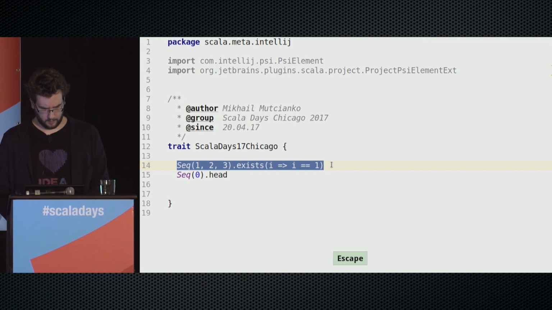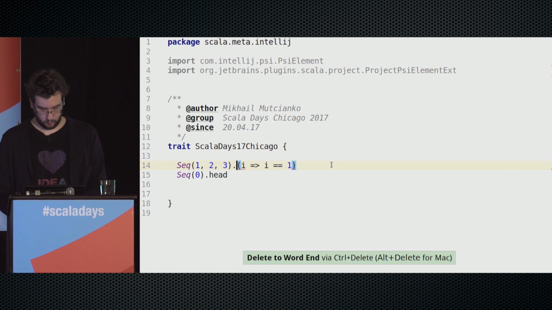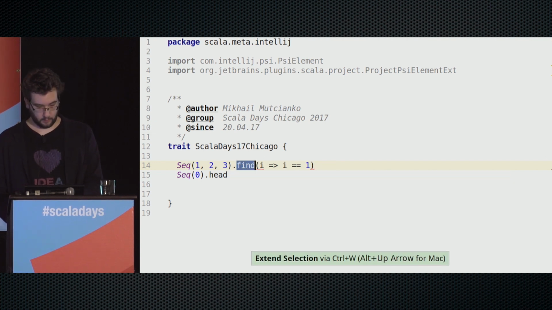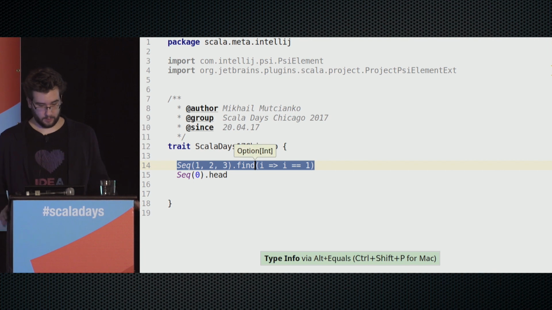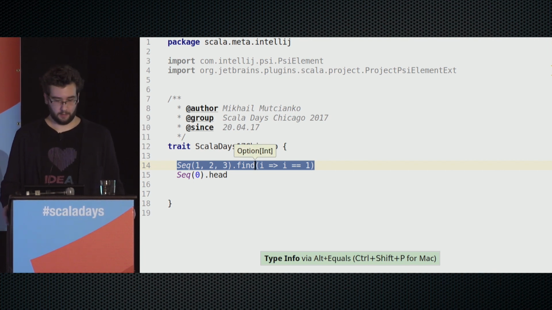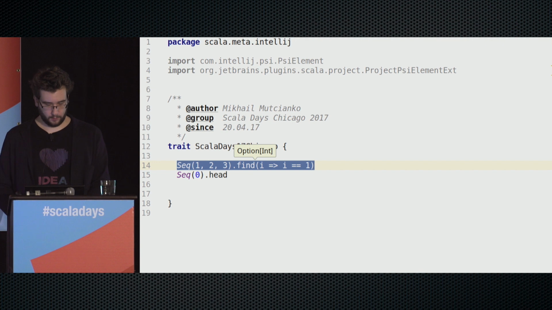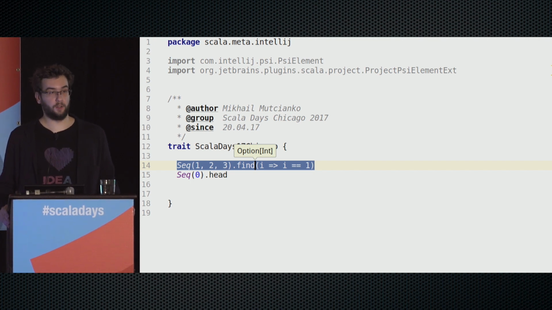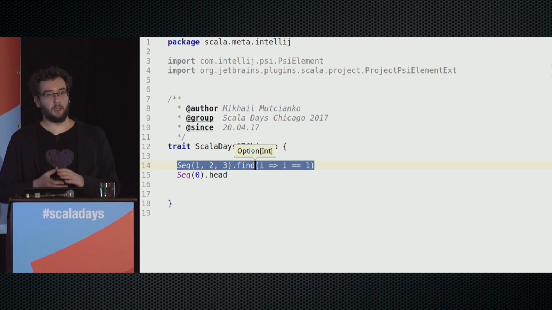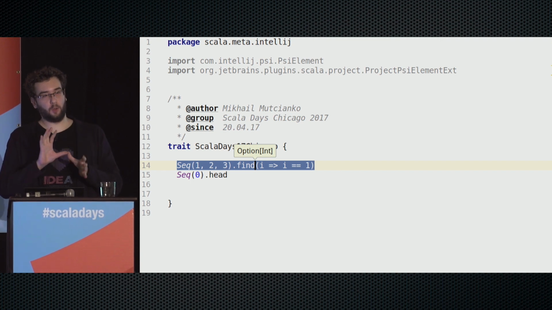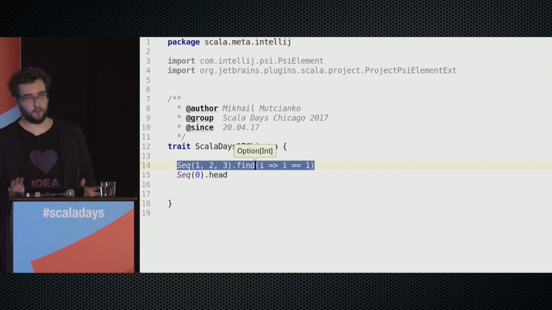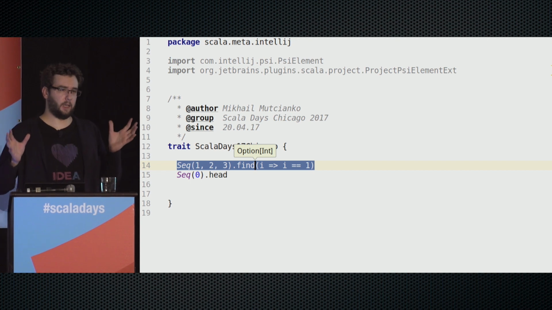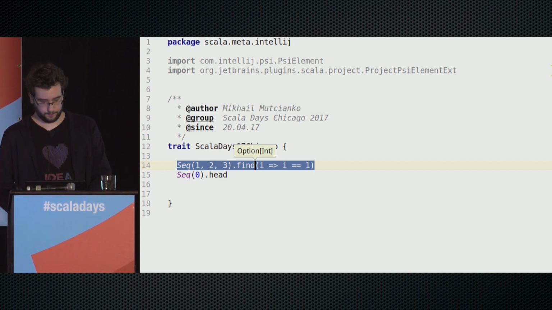Oh no, find, sorry. If I look for something in a sequence, I should get an option of something that lies in it. By the way, if you have seen what I've done, I've invoked a type hint or type info. That is also a very useful feature that allows you to quickly type check parts of your expressions or your code, not just to find errors, but to have an idea of what's going on in your code.